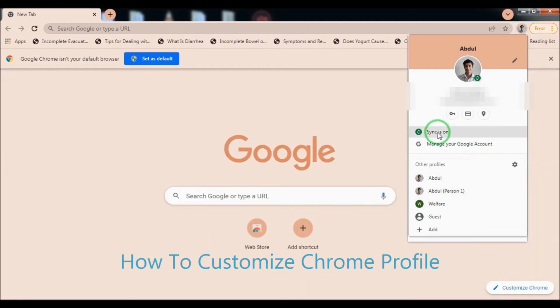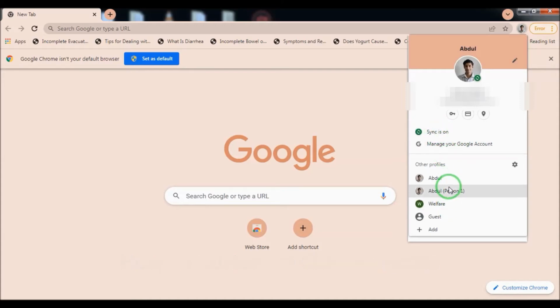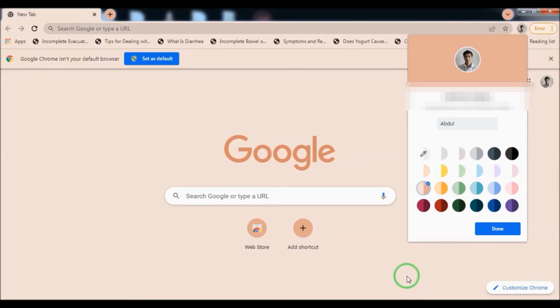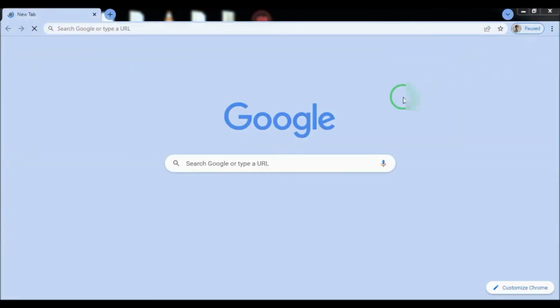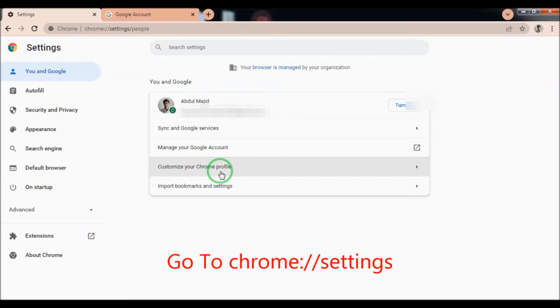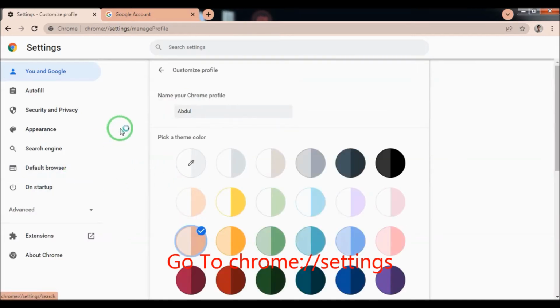Customize Chrome profile. So for this you need to go to your profile, select the profile. For this you want to customize your profile. So go to the Chrome profile settings. Go to settings.